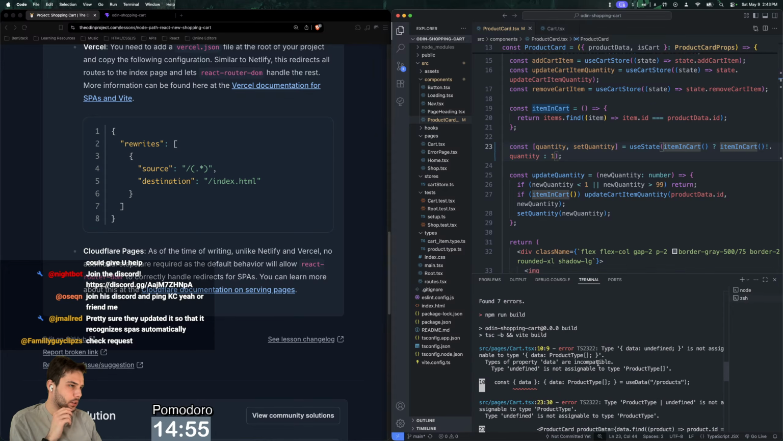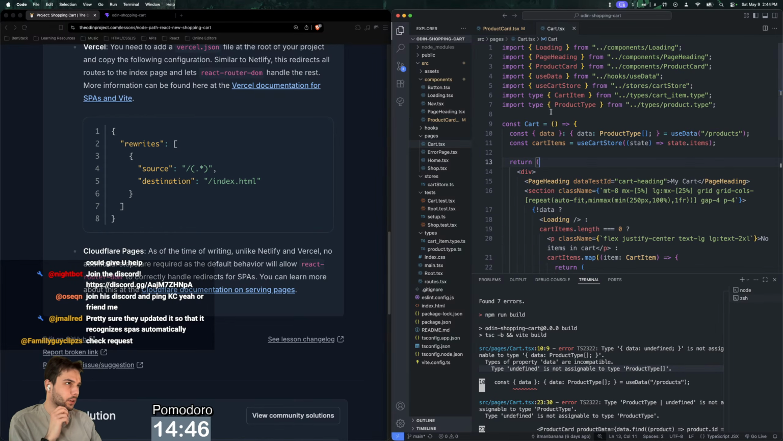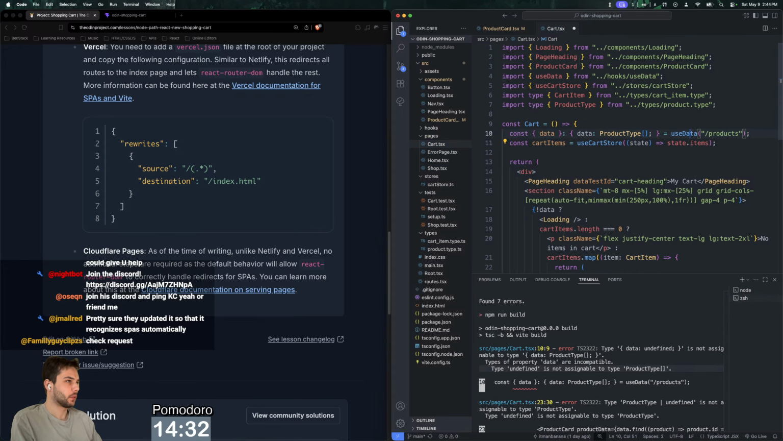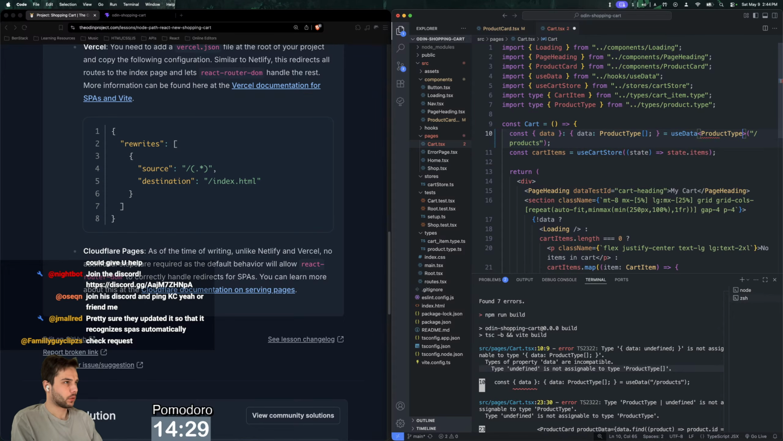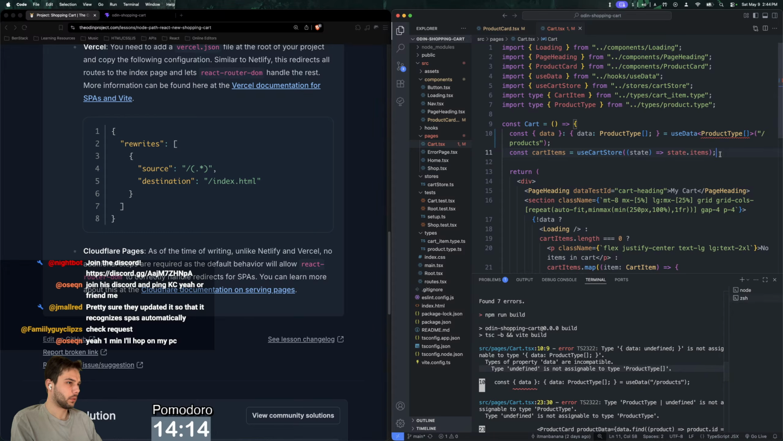Okay, so then what's the next error here? Data undefined is not assigned to type data product type. Where? Oh, that's in the cart. And then we can say as product type. Oh, sorry, wait, no. Like this, sorry. What? Expected 0 type arguments, but got 1. Type of property data, type undefined is not assignable to type product type.